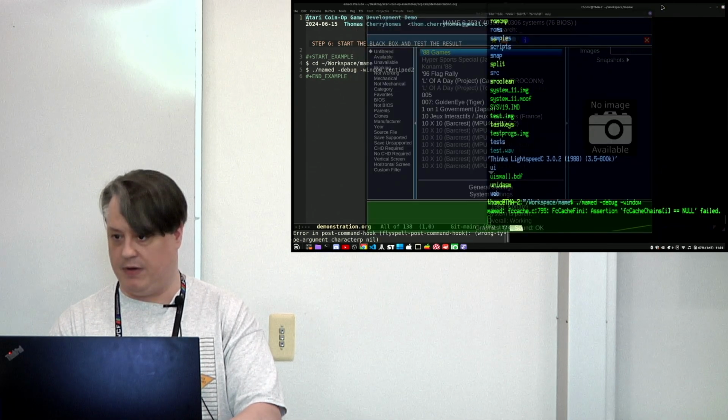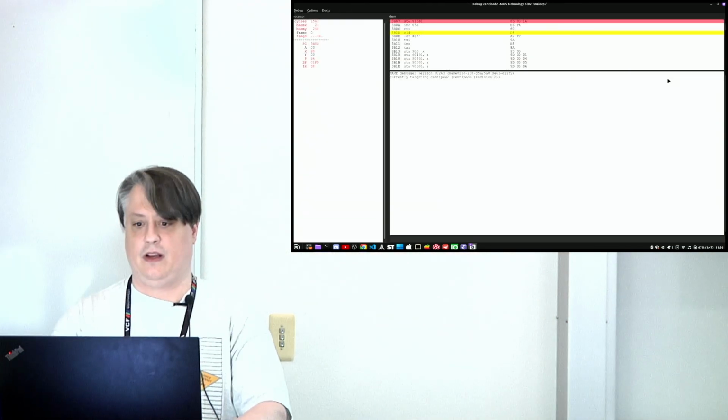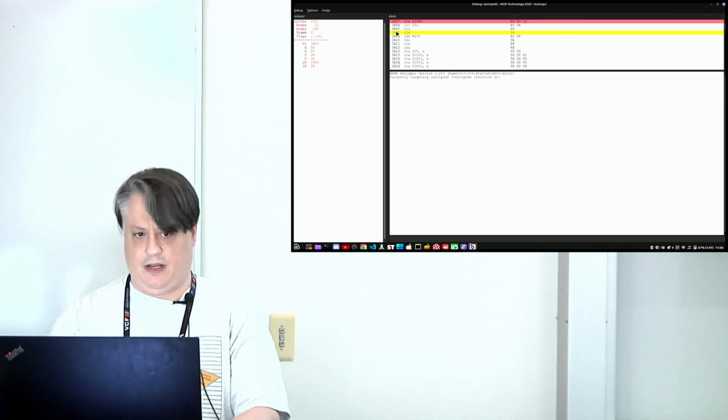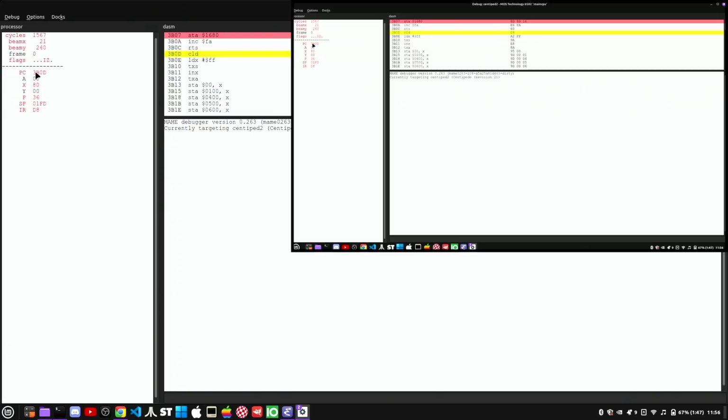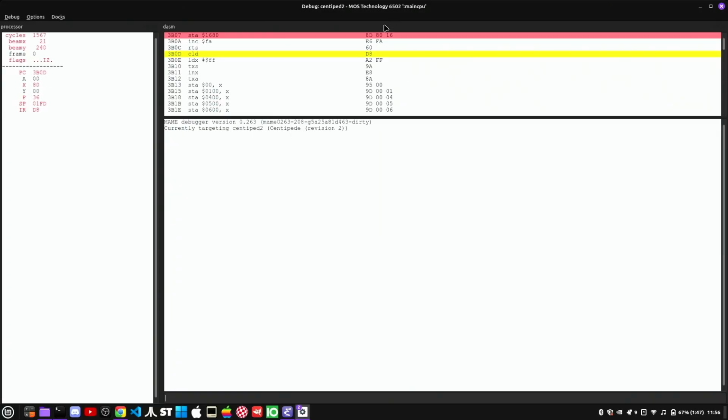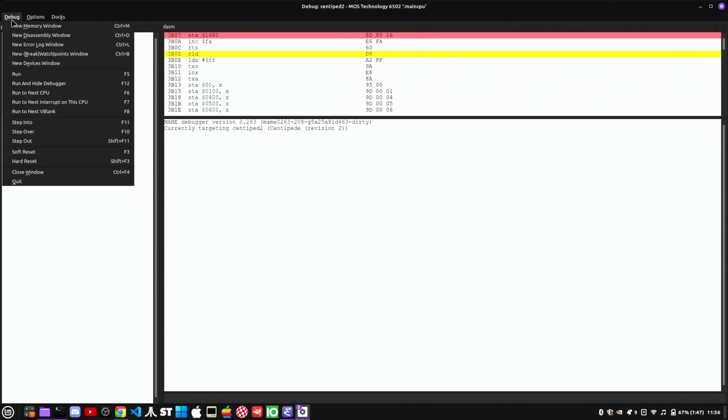Oh, Centipede 2. Here we go. Okay, so far so good. Cold start's indicating 3B0D, which is correct. And you'll see almost immediately right here that we do what we do in all 6502 code. We go ahead, clear decimal mode, set our stack pointer up. Everything looks good. So if we're familiar with this, this looks sane. Now let's start it.